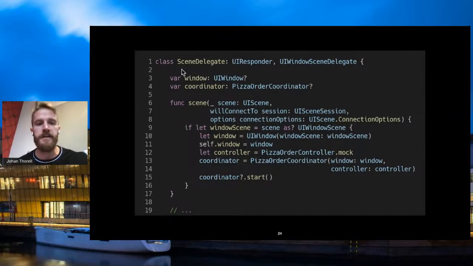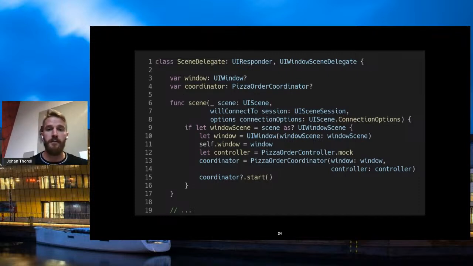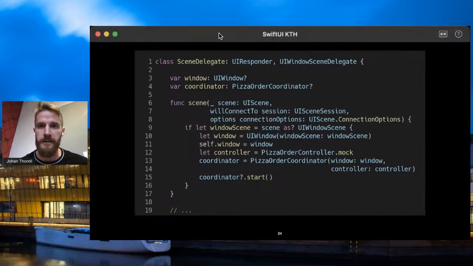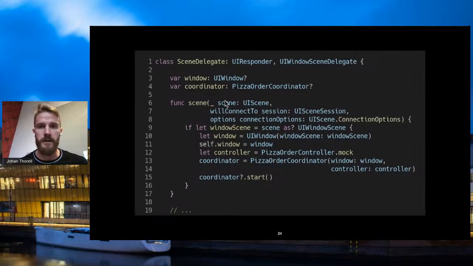So this is the first thing that happens in the application lifecycle, which is basically some setup for our coordinator to get started. And we have two references here on line 3 and 4. The first one is a window, and the window here is a built-in component from UIKit. It works sort of as a backdrop for our app's user interface. And we also have another reference here, which is a coordinator of type pizza order coordinator. The first component we're going to look at in more detail is the pizza order controller that's created on line 12.